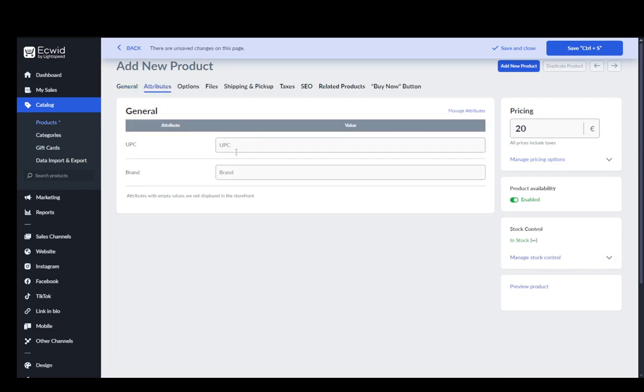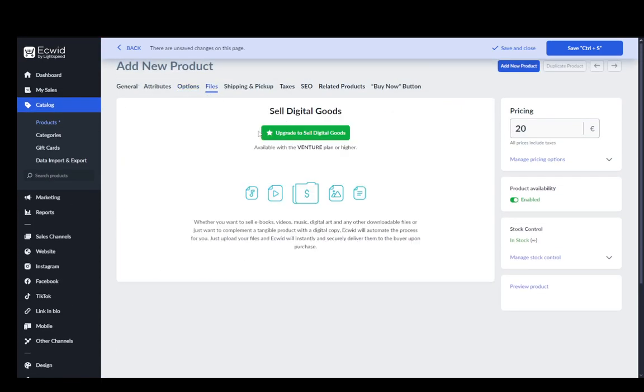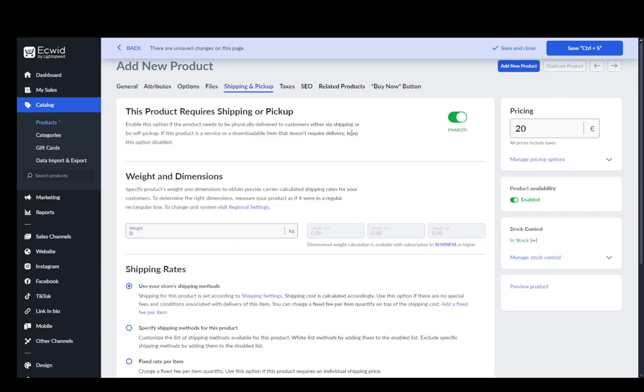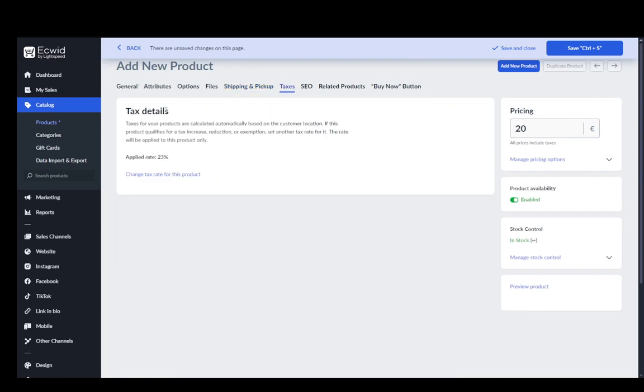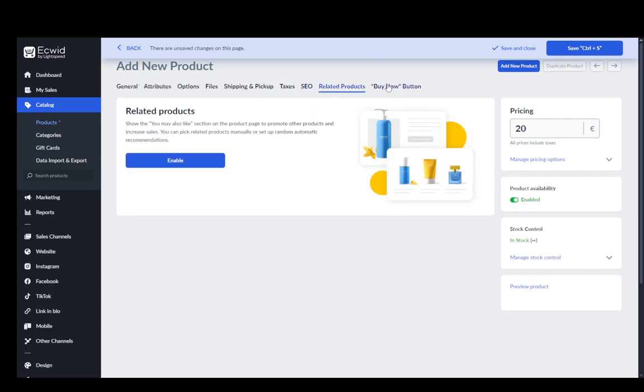Or you can go into attributes, set up all the attributes, go into options, and add whatever options you might want. You can also upload your file here under files. However, you need to upgrade to sell those digital goods, so you can't do it on a free plan. You can also enable shipping or pickup. However, you won't need it since it is a digital product. You can set up taxes, SEO for your product, related products, and buy now.